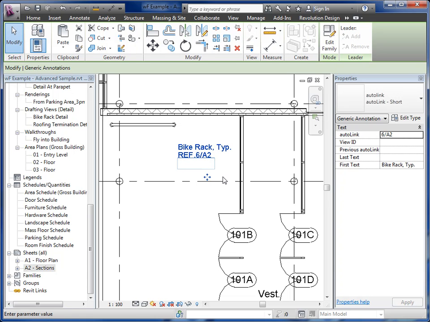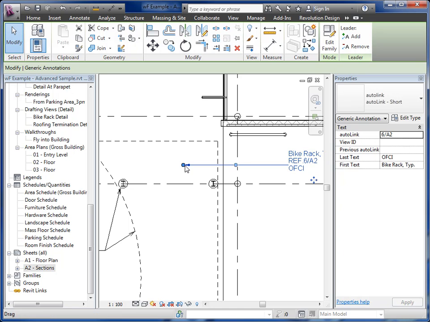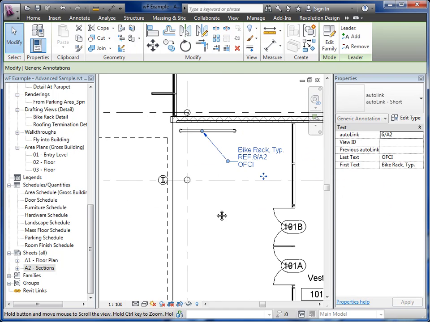And maybe the owner owns these bike racks and wants a contractor to install them, so I'm going to say owner furnished contractor installed. So as you can see, I've got a pre-text and a post-text and my sheet reference. I can also add a leader if I want, just like any other annotation, to point to it.